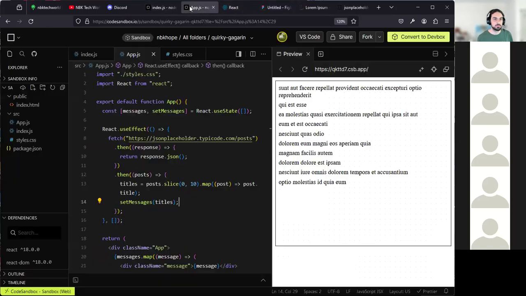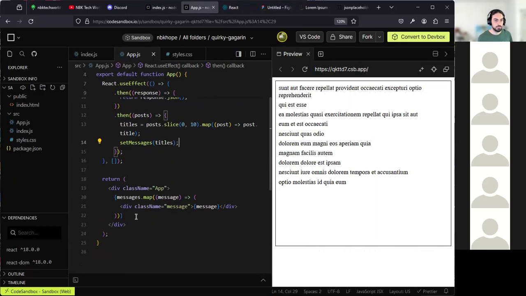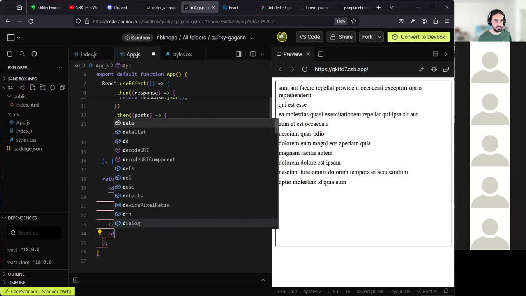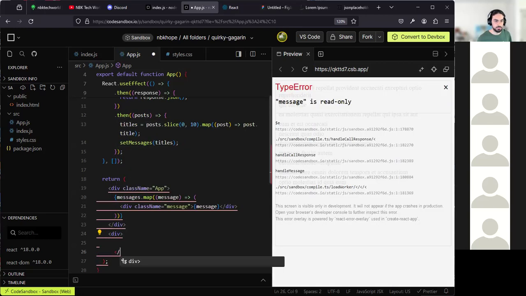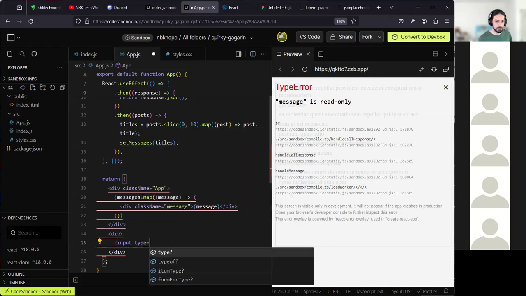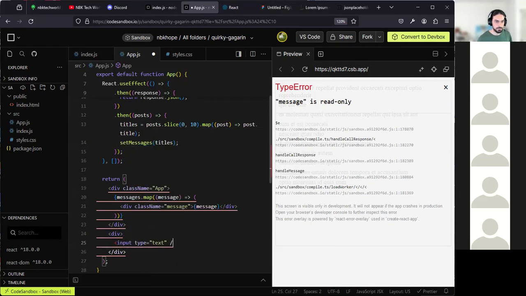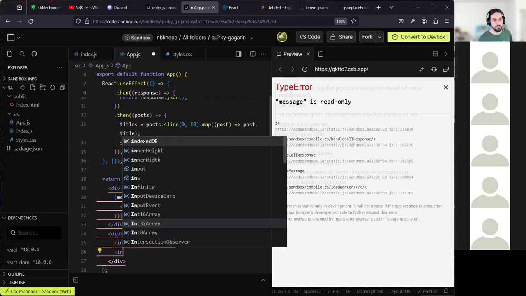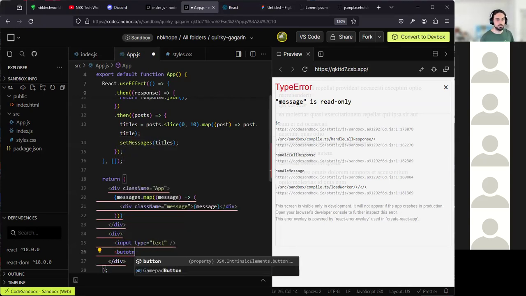Okay, so I'm going to go here. I want to separate this container maybe into another one. So if I put a div here, just for the text box, input type text like this, and then a button, maybe button type button, send.